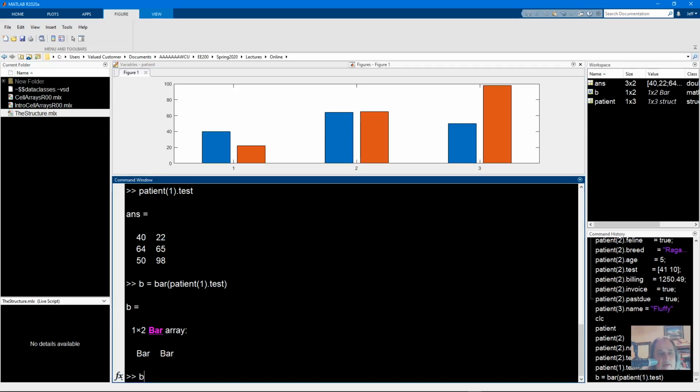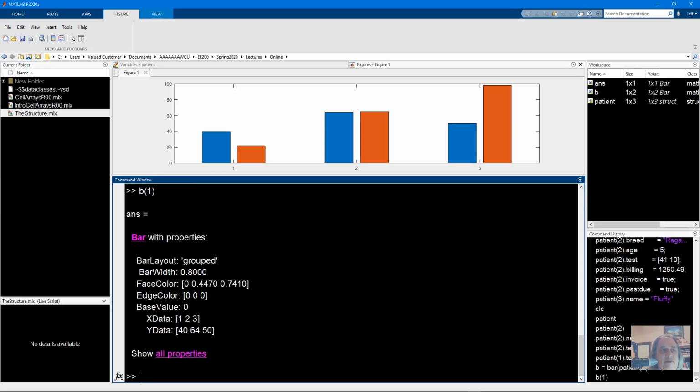So B is indeed a structure of properties of the bar. So if I do B1, this is just like the structure we created with patients, right? So we have B is a 1 by 2 bar array. And if I access with parentheses B1, it returns the properties of bar 1. And I see the data values are 40, 64, and 50.